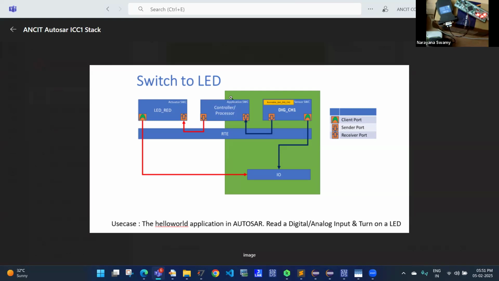When we say software components, in this case, I'll tell you, just reading data from a switch is a separate software. Controlling an LED is a separate software. And putting your application logic is a separate software. This will read the data. It will only read the data. It doesn't know what to do next. It will give you the data. That's it. That is the switch data. This will only write it to the LED.